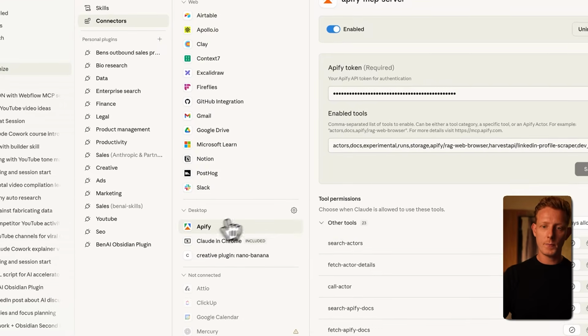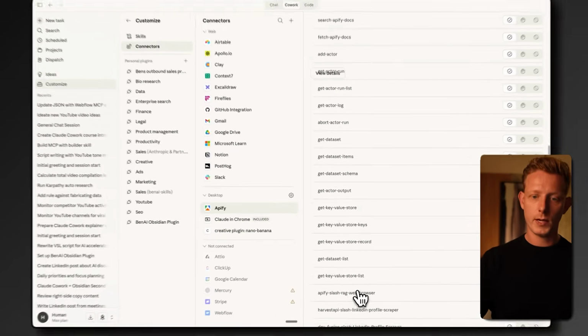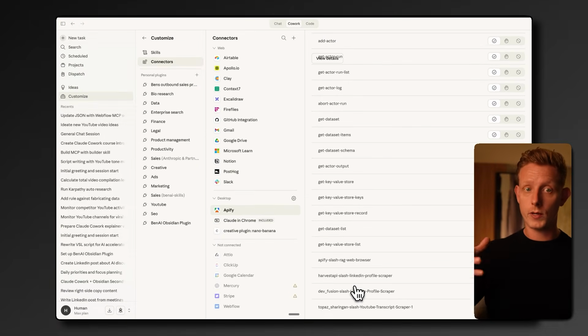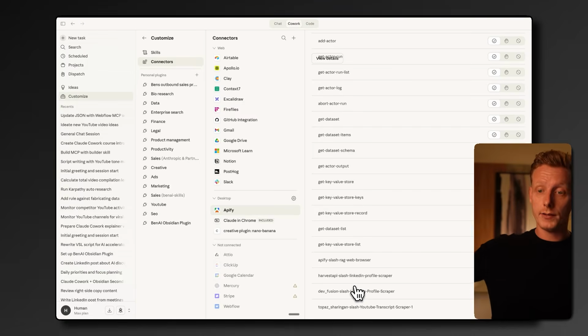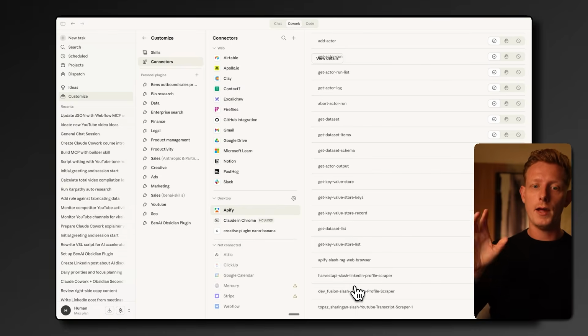So here you can see we have Apify with lots of different scrapers to get data from hard to scrape websites. So if you're planning to get data from these types of websites often, I highly recommend installing Apify. Later in this video, at the marketing use cases part of this video, I'll show you step by step how to set up this Apify connector.